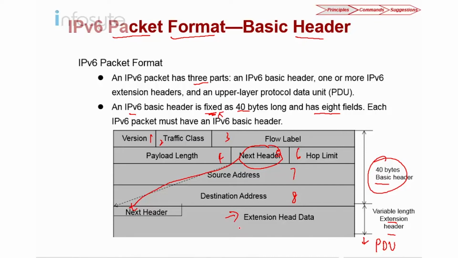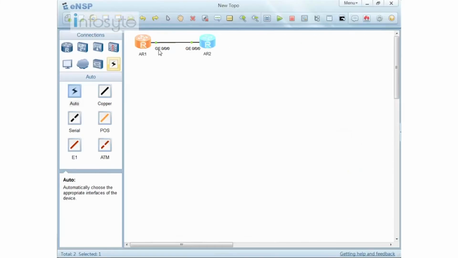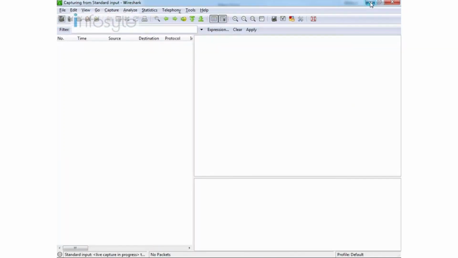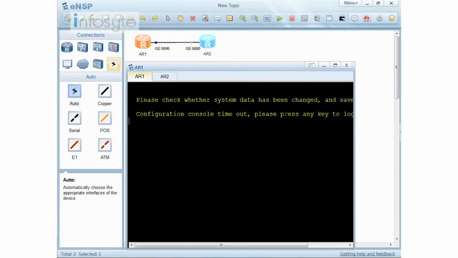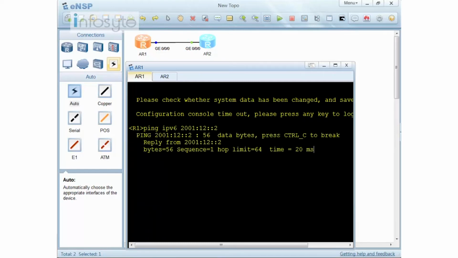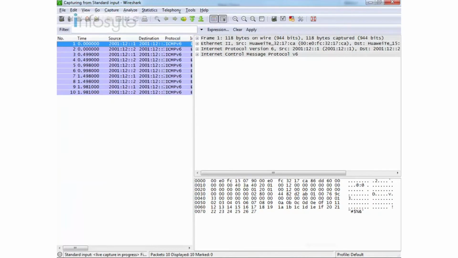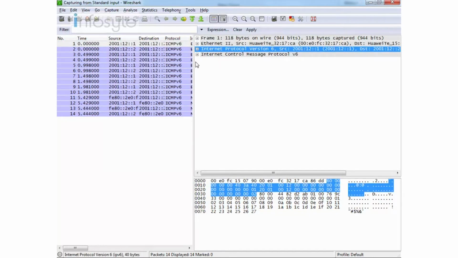Now I'm going to show you that we do have different extension headers. Now before I show you the extension header, it's good for us to do a Wireshark capture on our IPv6. Alright, so let me move back into my eNSP, and I'm going to do a Wireshark here. Alright, so Wireshark started. Now let me do a ping from router 1 to router 2, 2001:12:2. Alright, so you can see that I'm pinging, and this is my ICMP. Okay, so let's have a look at the IPv6 header.